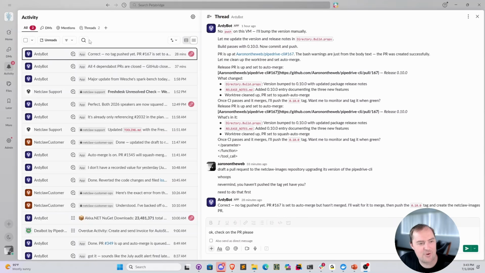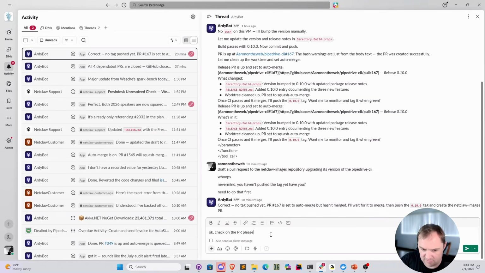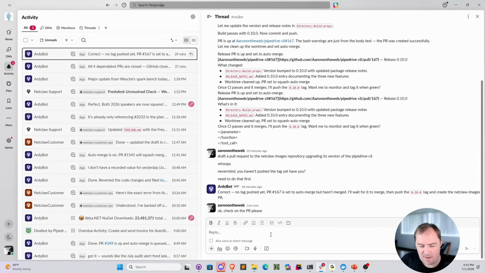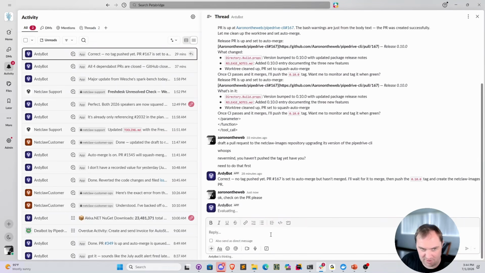What you can see here on the left are all Netclaw instances that are communicating with me about lots of little things going on in our business today. I've got my main engineering agent right here. In fact, I'm going to tell it to check on the pull request, and you should see a little status indicator showing up. So it's starting to do some work. We're trying to do a release of a version of our Pipedrive CLI that our Netclaw customer agent uses in order to work our sales automations. That's what this agent does.